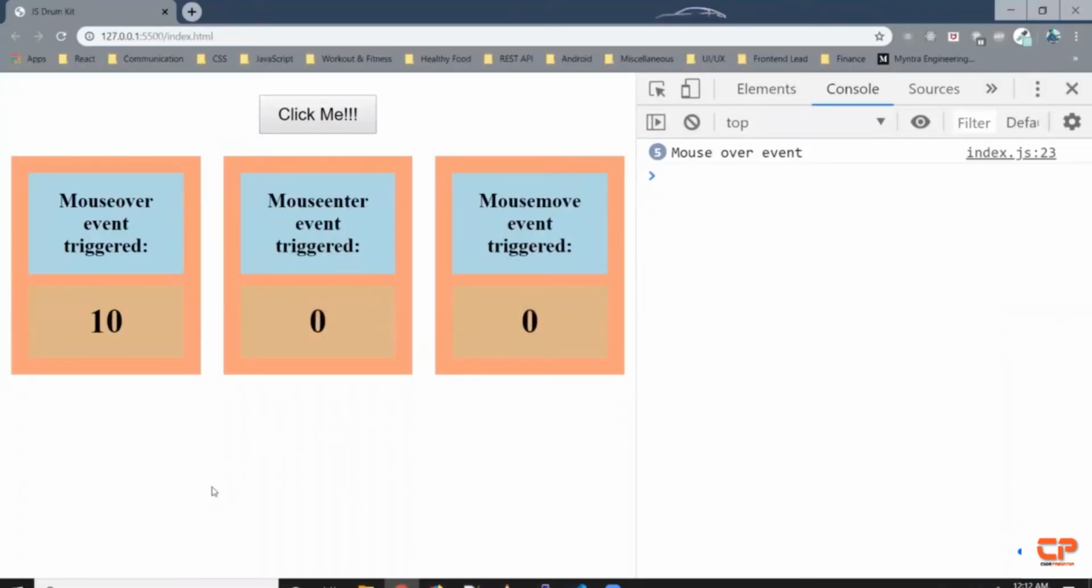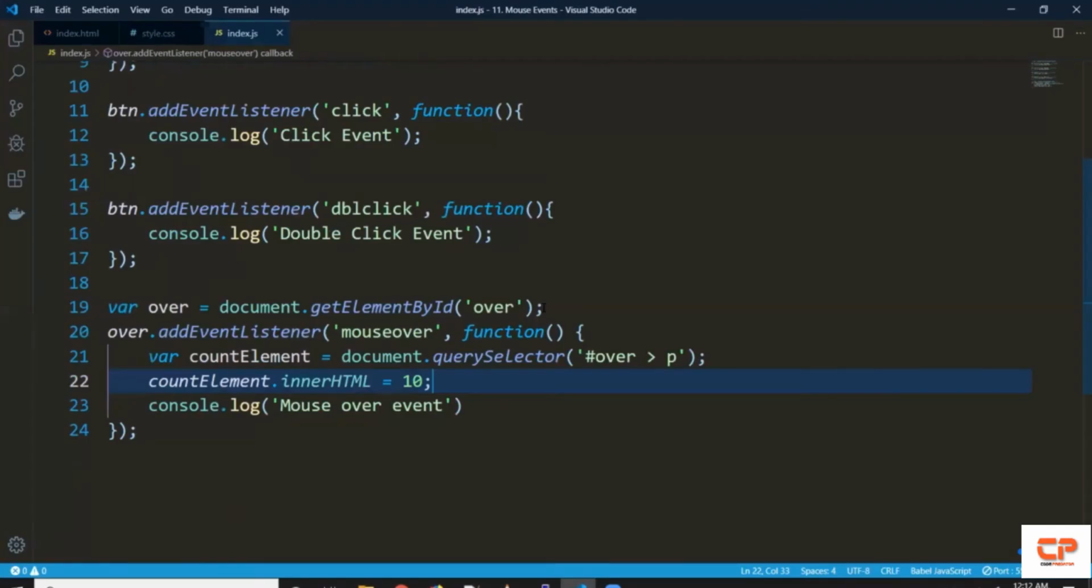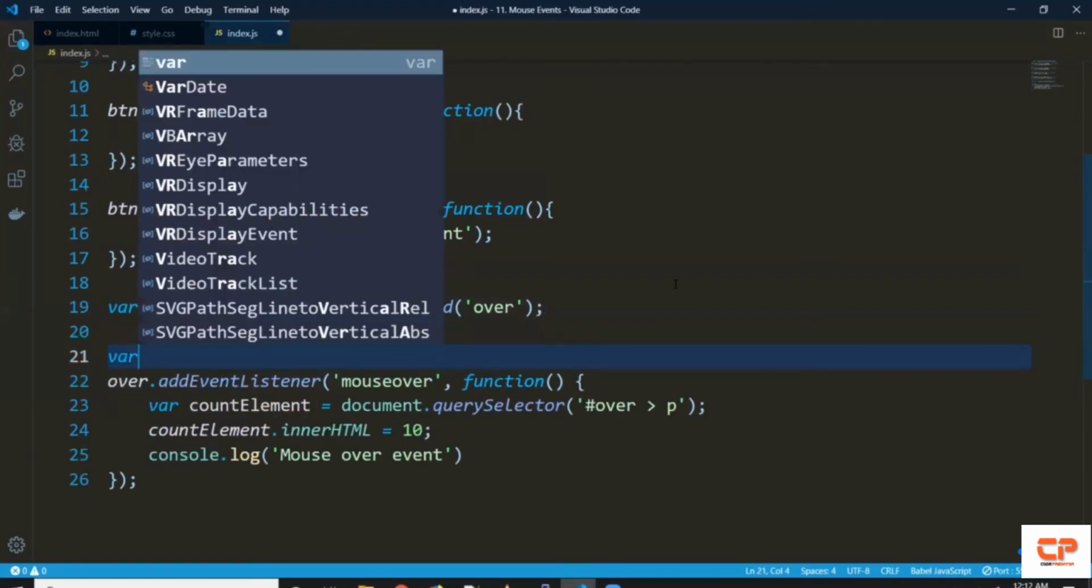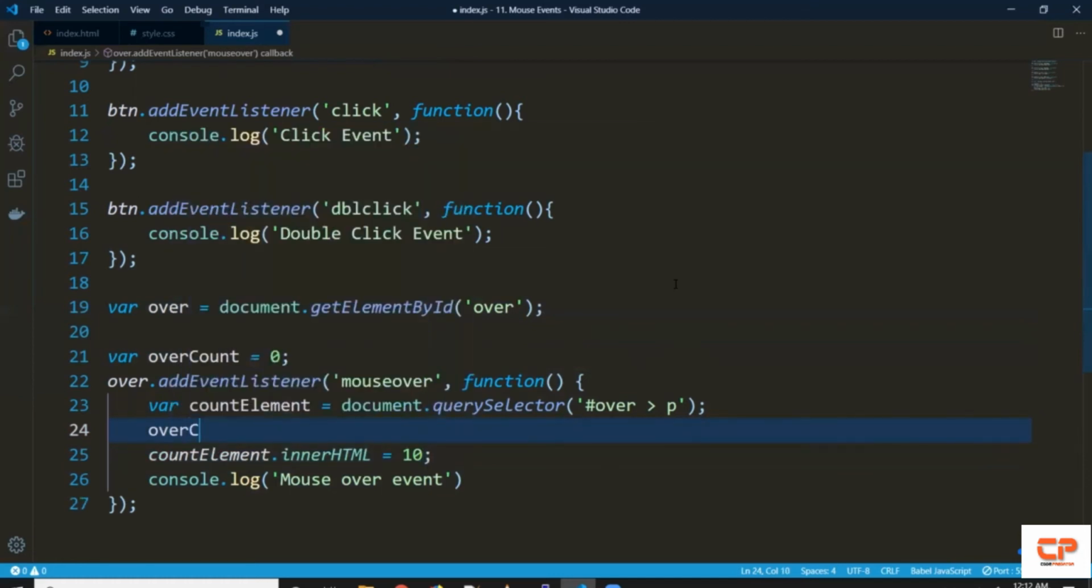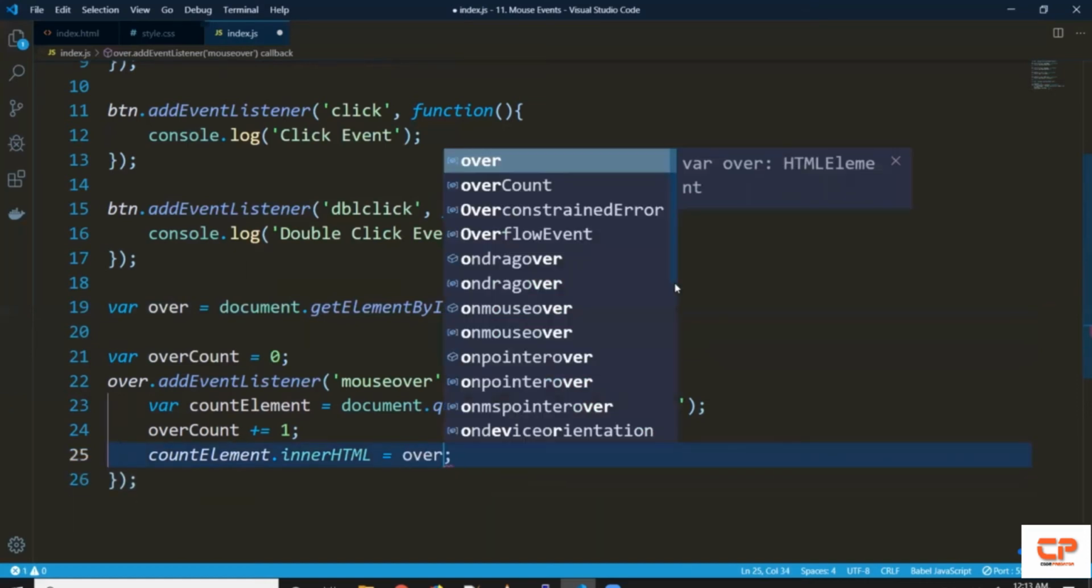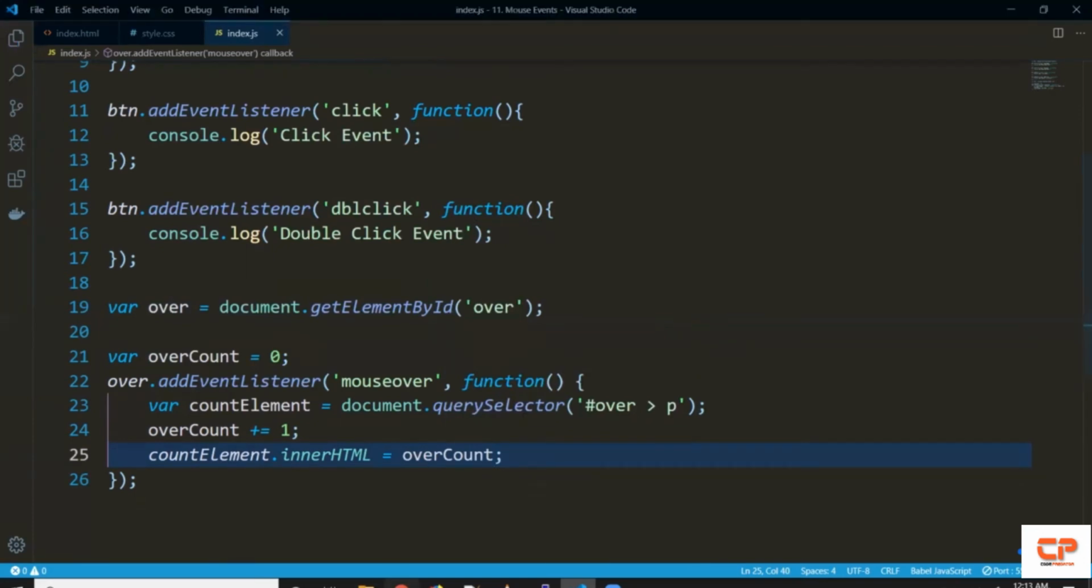As you can see, when this event is triggered, it updates the value to 10. But what we want to do is increase it by 1. So let's create a variable here, say overCount, and give it a default value of 0. Let's update this: overCount plus equal to 1. Every time this event is triggered, just update the overCount by 1. And let's use this variable here. Let's save it. So coming back.